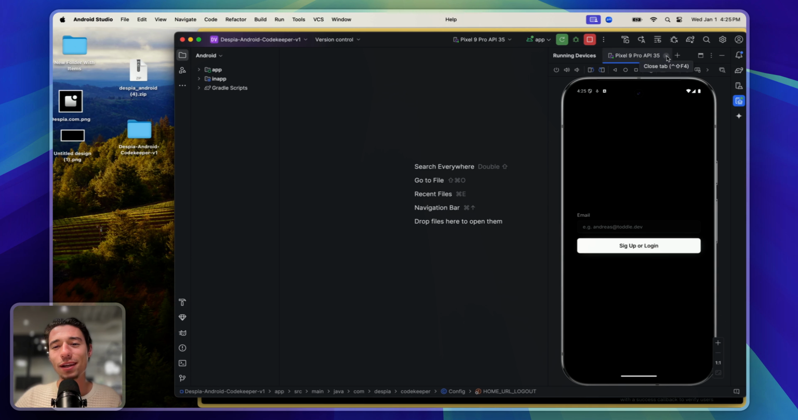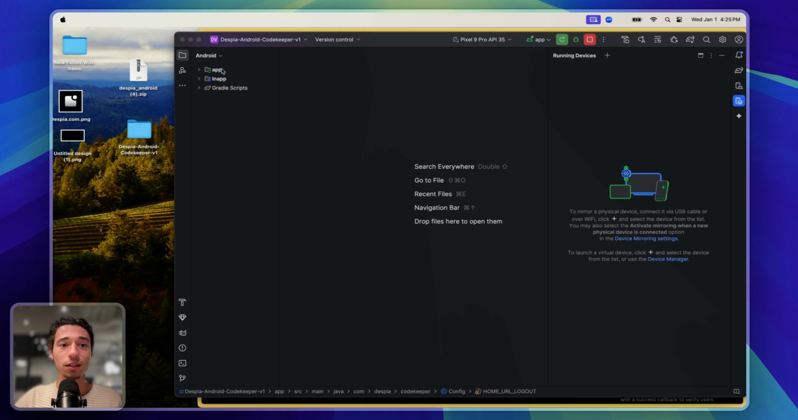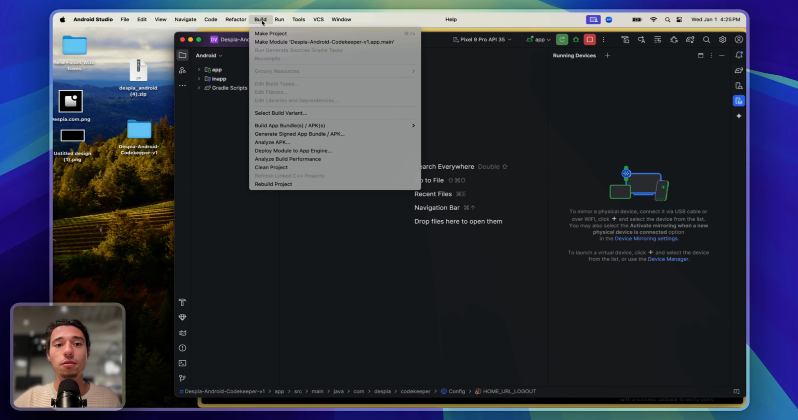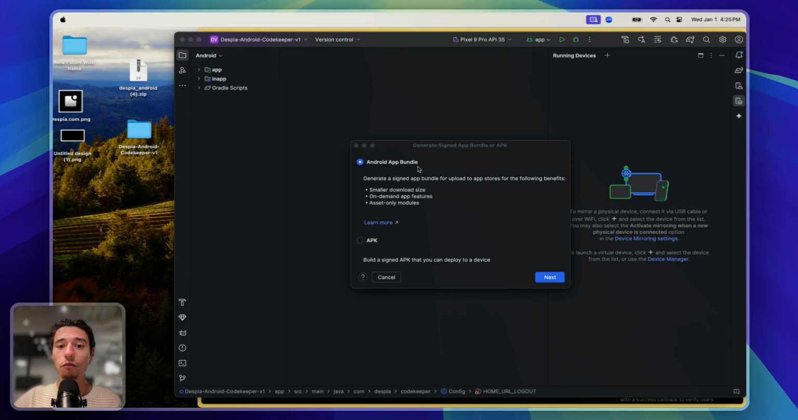But now we actually want to get it to the Android store. That is pretty simple. We need to go on the top, and I hope you can see that in the top border, at least on Mac, there is an option called Build. If you go on Build here and go to Generate Signed App Bundle / APK, we want to use App Bundle.